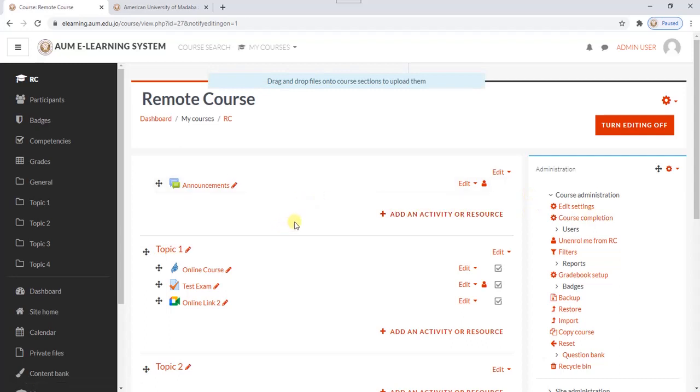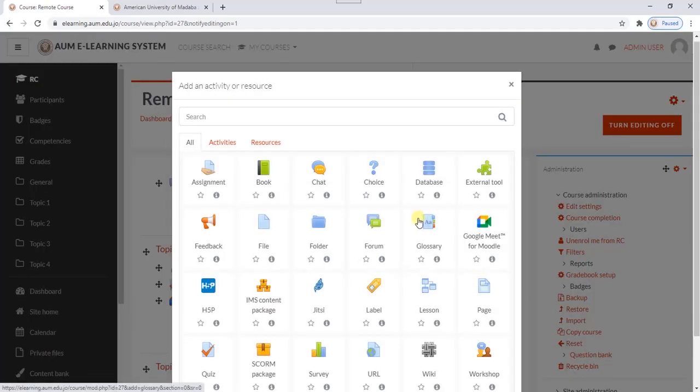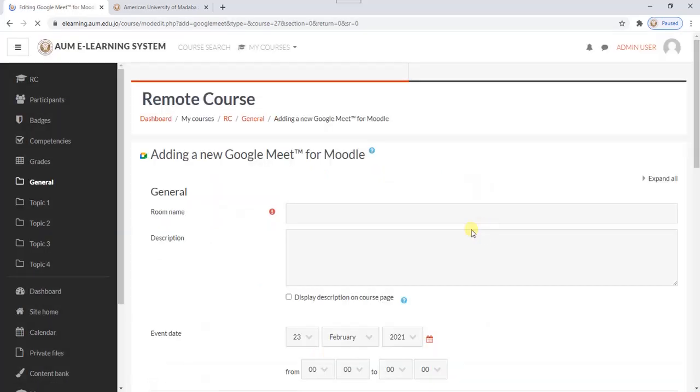Now, we have to select a place to set the link, the online course link inside it. The best place to make it clear for the students is to be inside the announcement section. From the announcement section, click on Add an Activity or Resources. Then select Google Meet for Moodle.